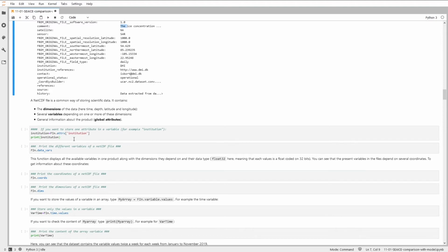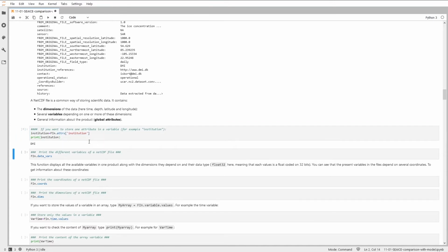We could store one attribute in a variable, for example, the institution. Here we can see that it was DMI who produced this product. Let's see how to get it. From my dataset, I use this attrs and name the attribute I want to explore, which is indeed DMI, as we could already see.